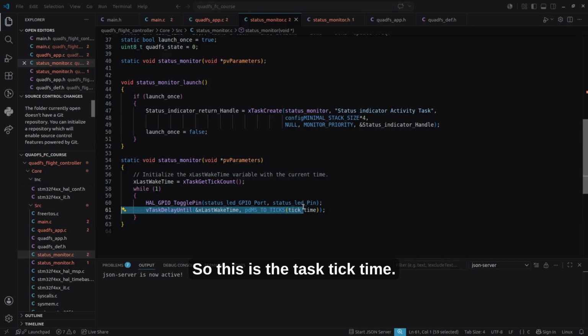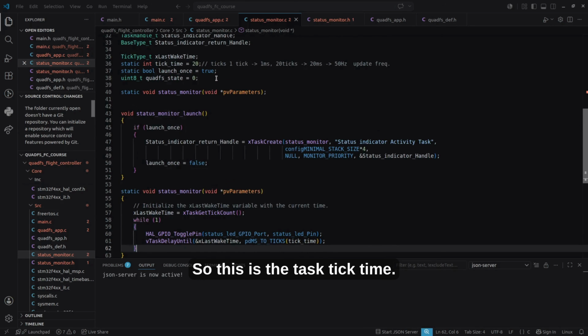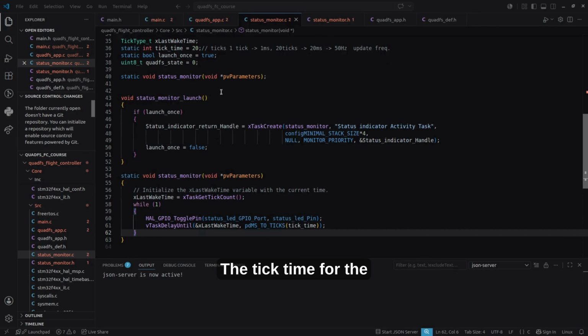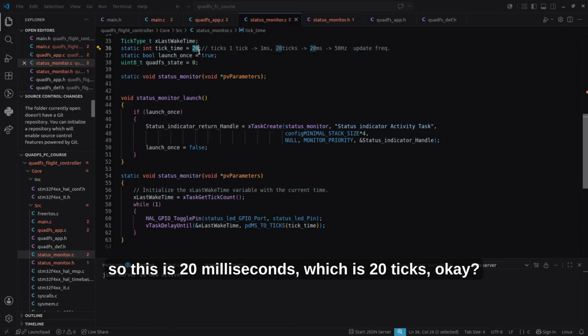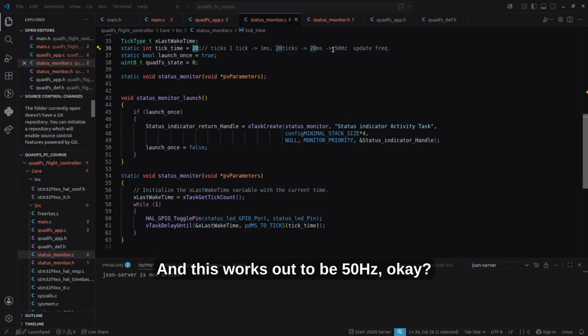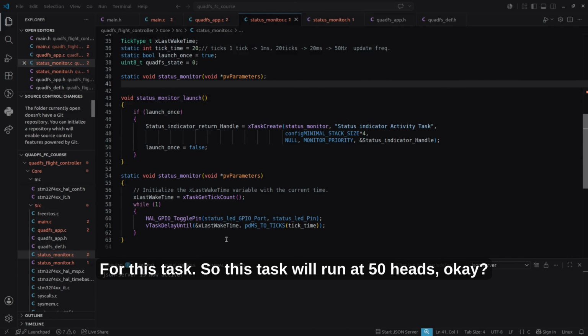So let's see what this is. This is the task tick time. The tick time for the FreeRTOS setup we have is 1 tick is 1 millisecond. So if we have 20 here, this is 20 milliseconds, which is 20 ticks, and this works out to be 50 hertz for this task. So this task will run at 50 hertz.